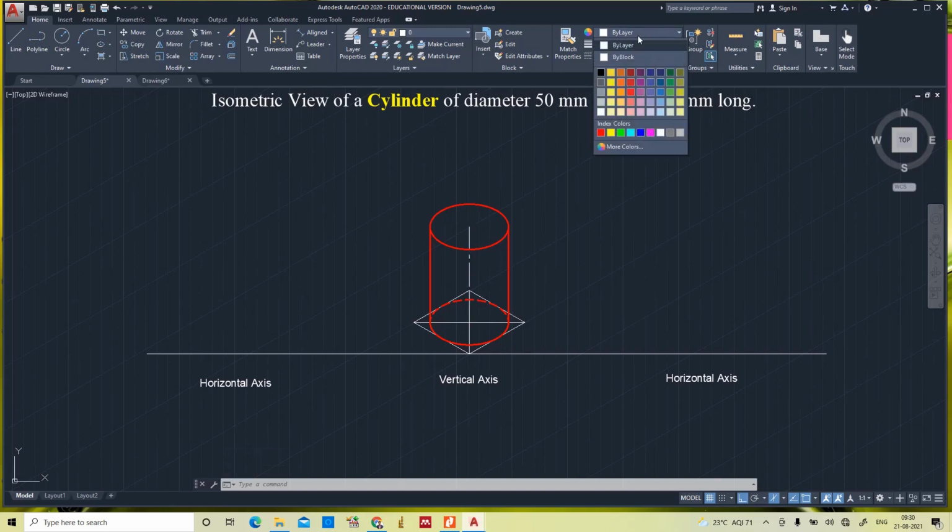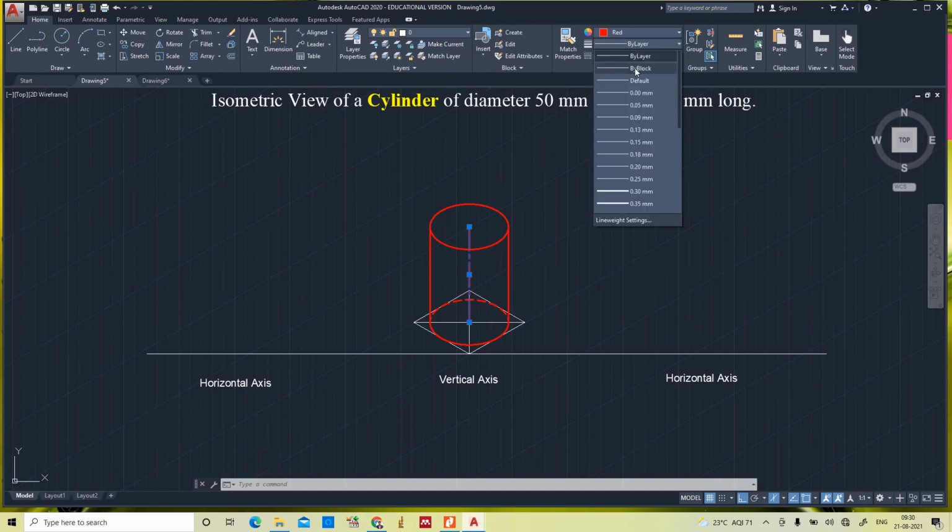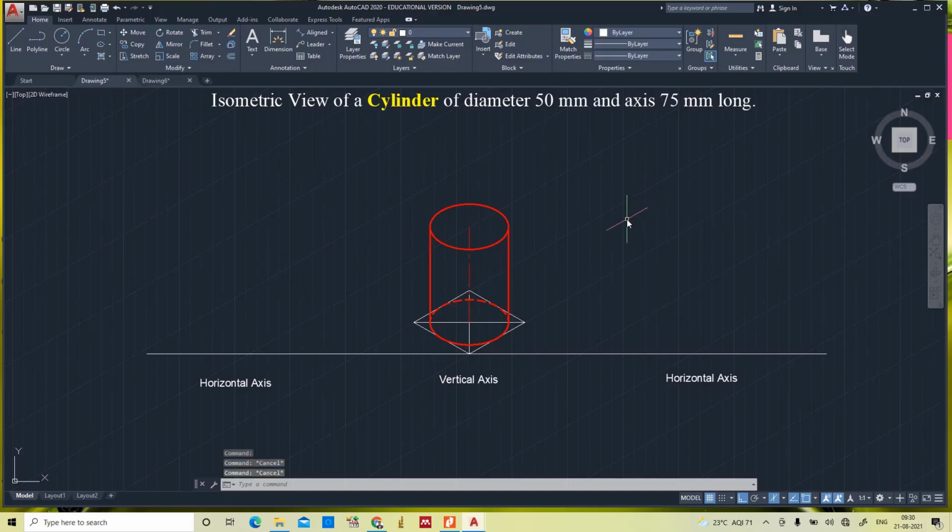Now this one, center line, just increase some. Yes, now you can see a vertical axis cylinder is ready. As we know, we need to give the dimensions, dim align. This will be an ellipse, so we need to give it in this portion only.